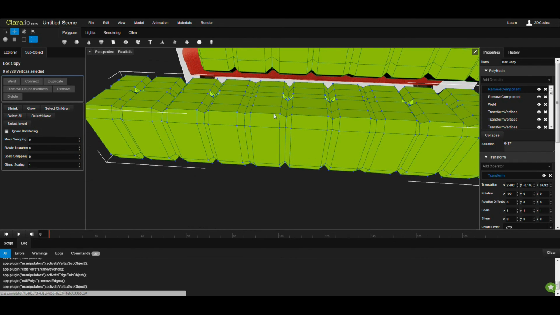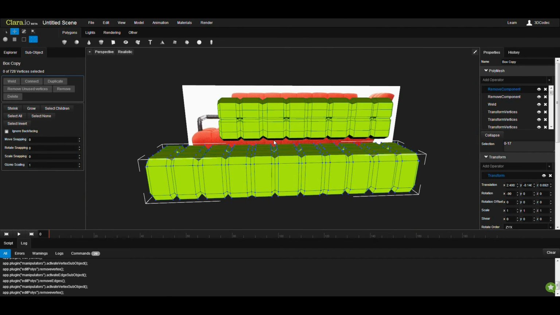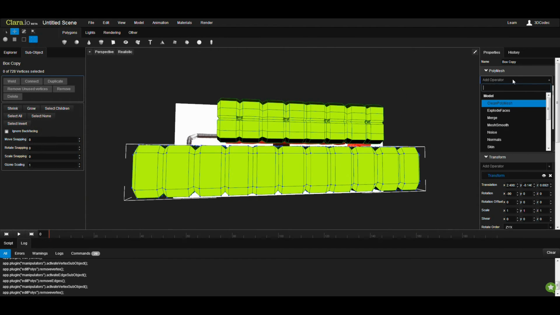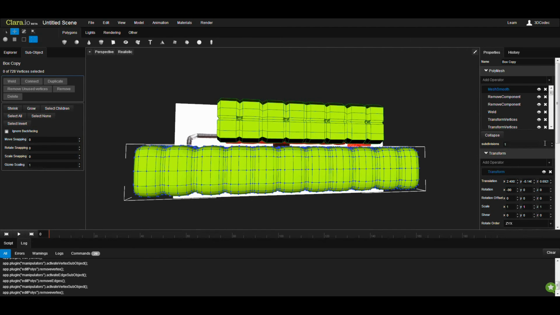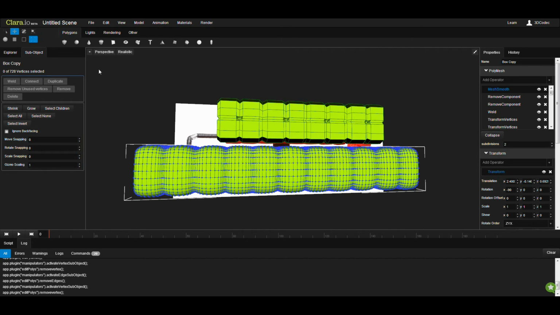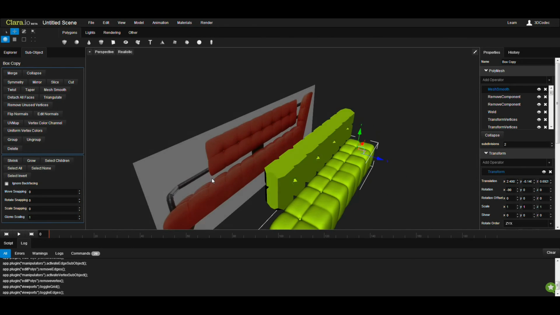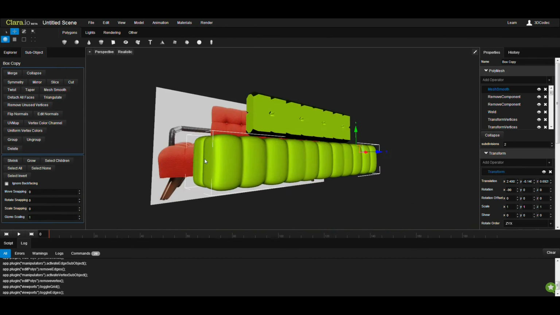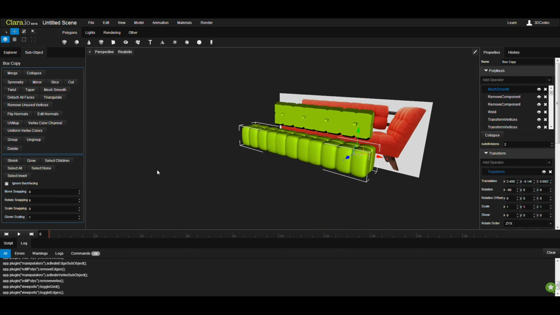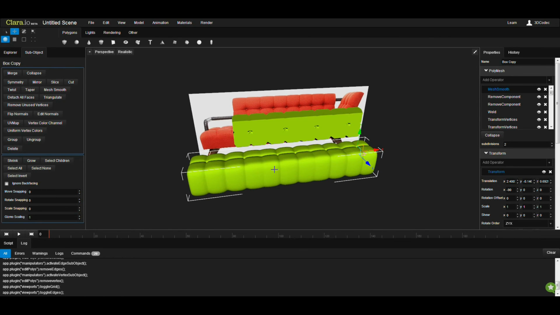I'm gonna hide edges. So like this. Let's try mesh smooth, number 2. I deselect this one. Go. See the perfect shape as we wanted. So I'm just gonna disable this mesh smooth.